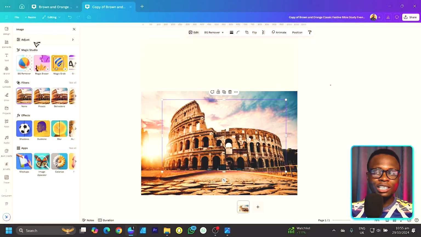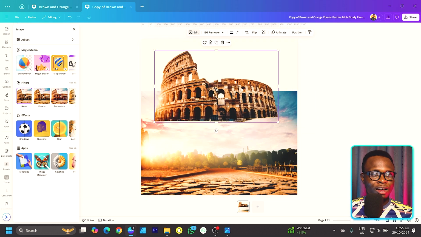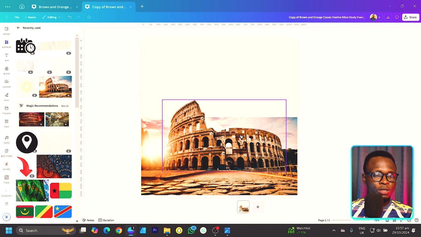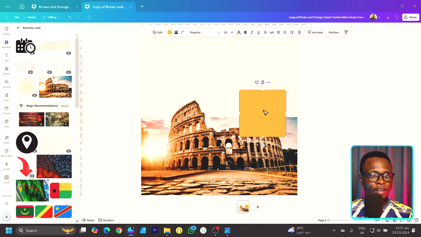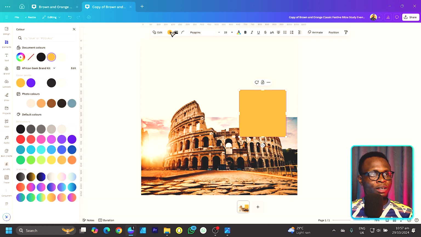Okay, so let's get back into Canva, and we can see everything is done. We can now move this around. The next thing we are going to do is to press R on our keyboard to add this shape over here. Let me position it here first, because we want to change the color of this to match the background. So come here into color, and just choose the same color for it.